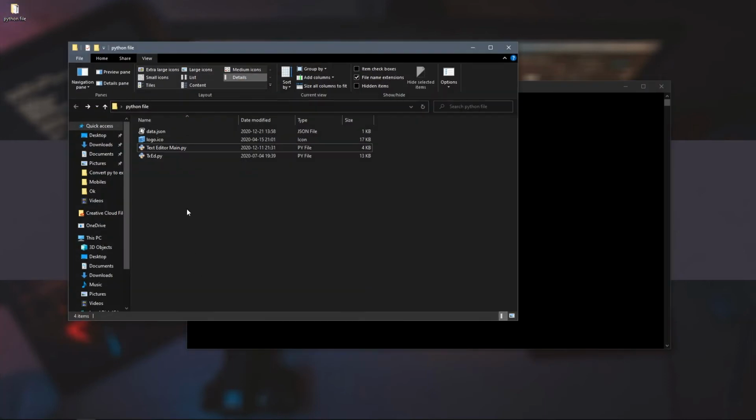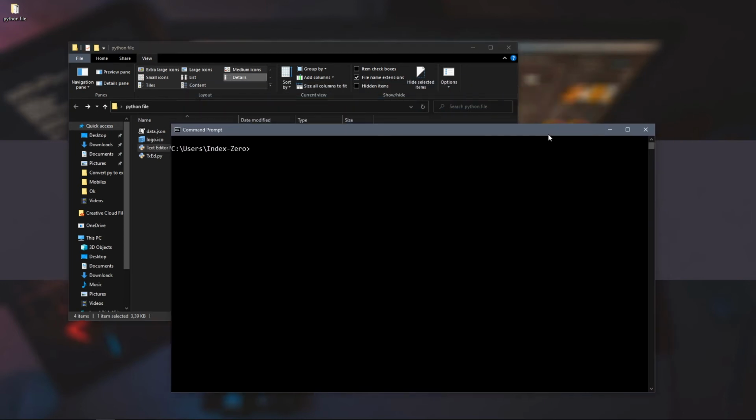I have my Python file here in this folder, so I just open it. Text editor main. This is the file that I'm going to convert. But first, I will change the directory to the same directory as the Python file. So cd desktop, then the Python file folder. Okay, now we are in the same folder.